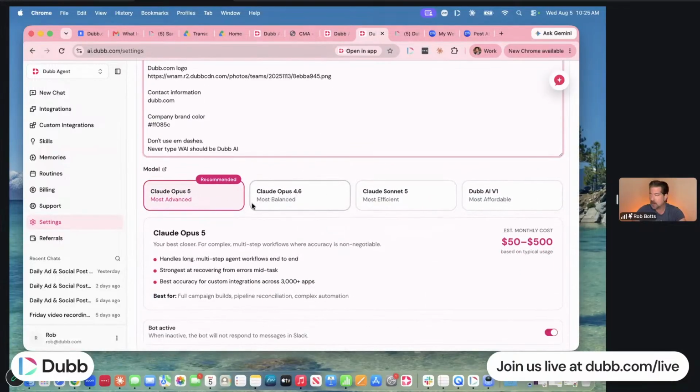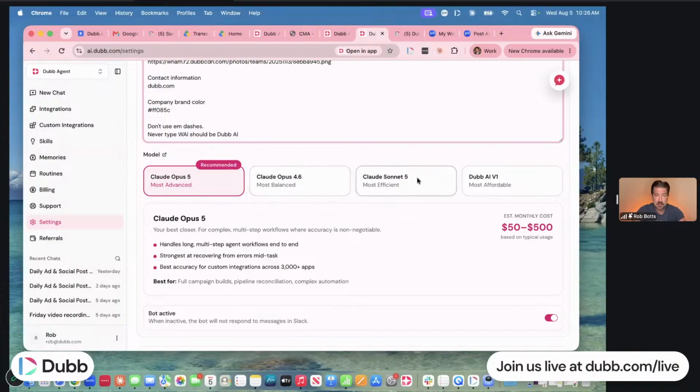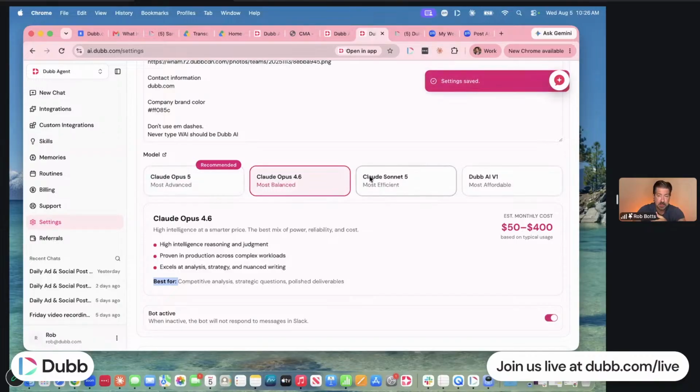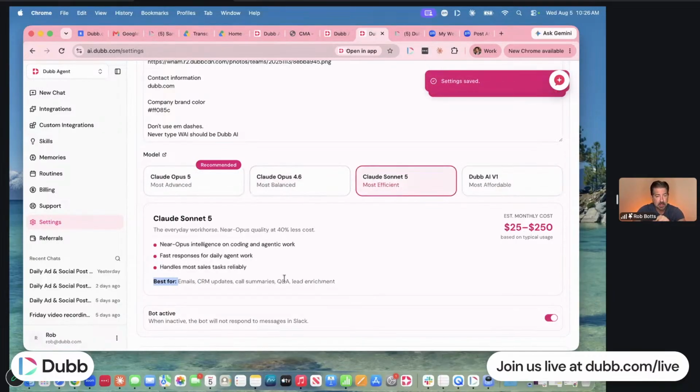Now below here, you have the models of the AI. So if you have a complicated task that you want done, let's go with a really, really advanced model. You can switch between them depending on the recurring task or the task that you're doing. And the best for section right below here is a really nice way to get a clean understanding of what each model is best at. So pop your way through here, look at the descriptions, and then you get the monetary breakdown over here to the right.